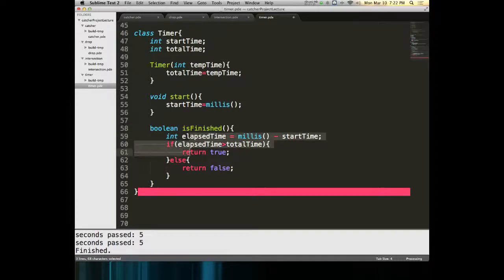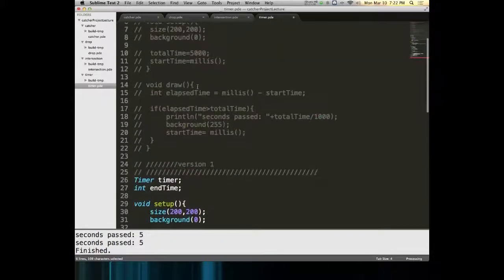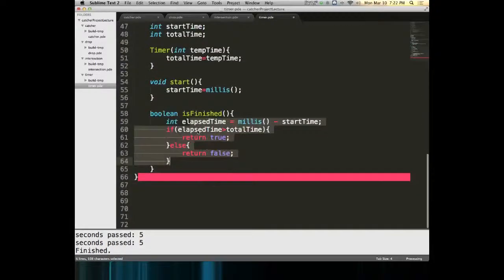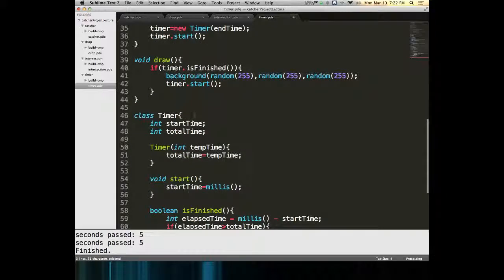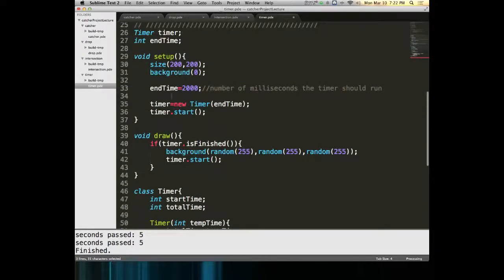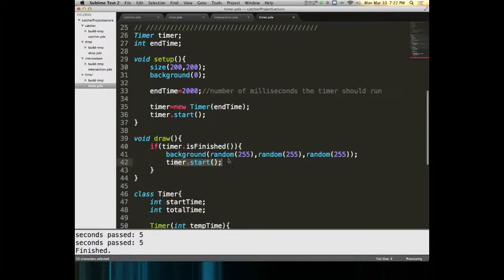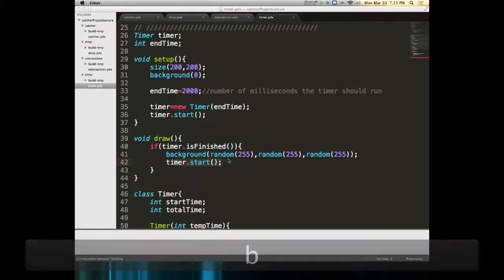But if we look at this, this is still very similar to what we just saw in the previous timer object. We say, hey, if elapsed time is greater than total time. Now in this case, this isFinished just returns a true or false, much like our intersection function did. So it returns those values. So using this, my draw loop now, or the setup, creates the new timer, tells the timer to start. Draw says, hey, if the timer's done, change the background to a new color, tell the timer to start over again. So when I run this, what I will see is every 2 seconds, the background should choose a new random color.